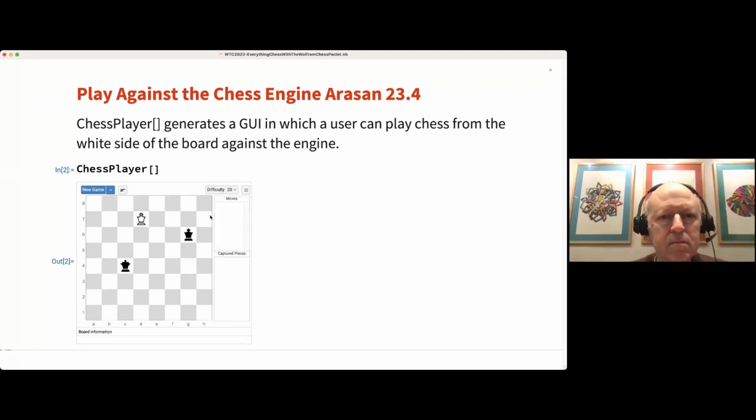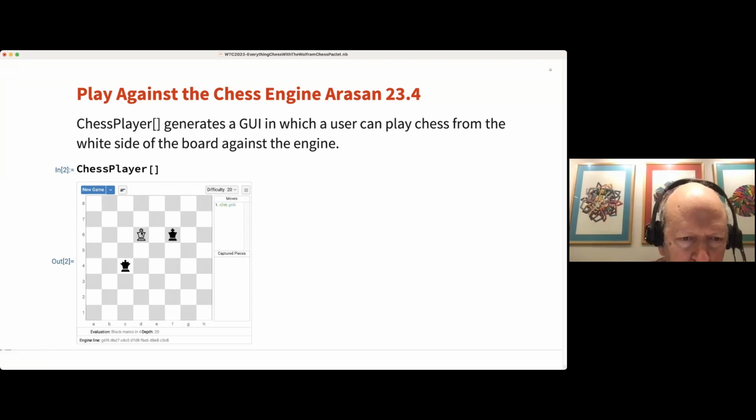Click play. We're at depth 20. It's white to move. D7 to D6. G6 to F6. You can see it says mate in 4.